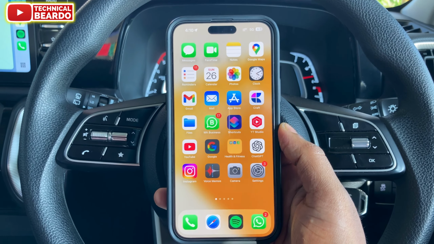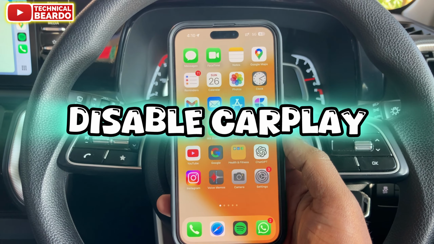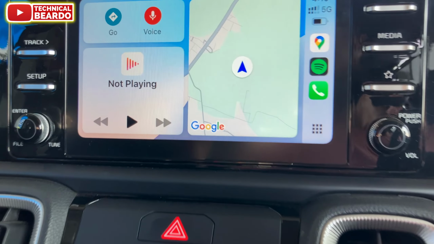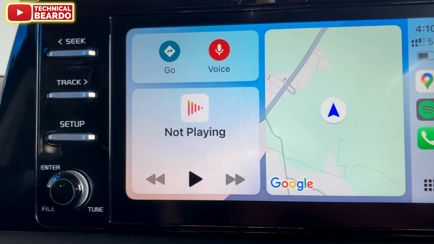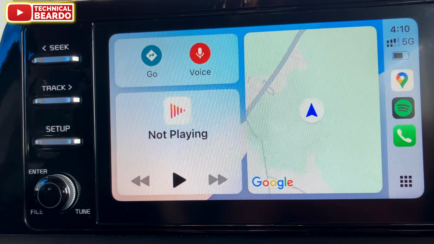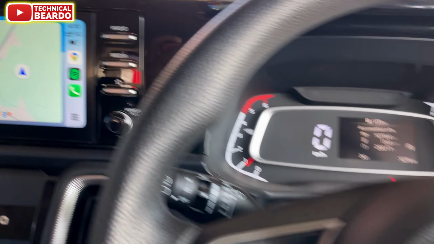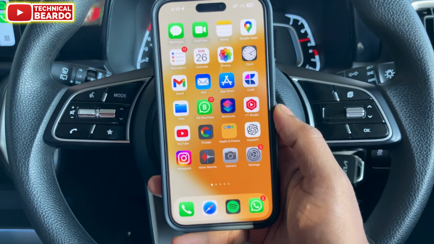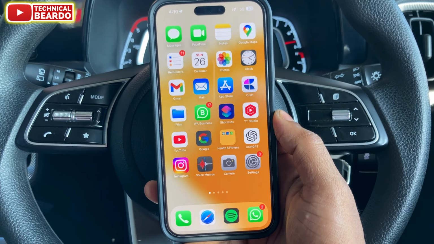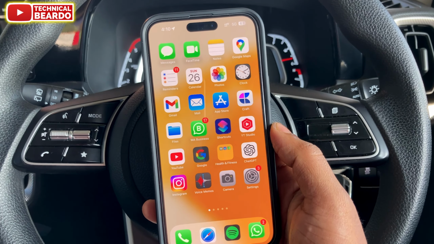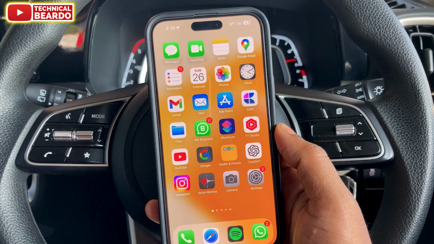In this video, we will see how to disable CarPlay for a particular car on your iPhone. If you have paired multiple cars with your iPhone for CarPlay, then whenever you enter any car, your iPhone automatically connects to that particular CarPlay at that moment. If you don't want that automatic connection, how do you do it? So let's start the video.